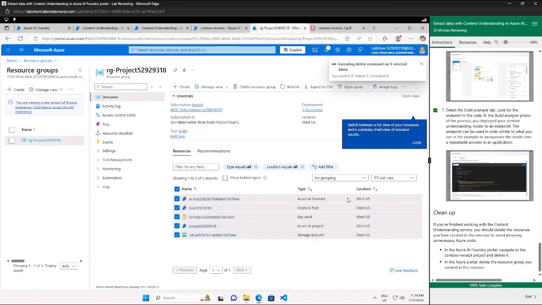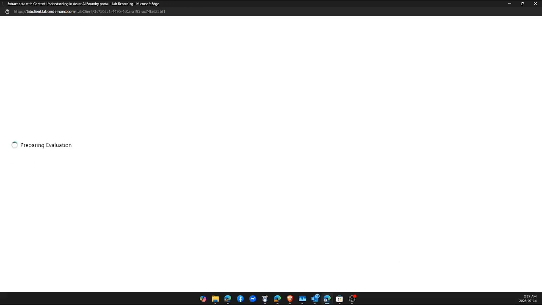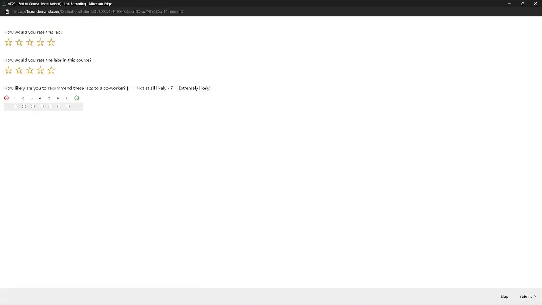It does take 2 to 3 minutes to delete all the resources. All right, all the resources are deleted. It took like 3 minutes. Once it is done, I'm going to click on this three lines, the hamburger icon. I'm going to click on end, yes, end my lab. So that brings us an end to this particular lab. Thank you.